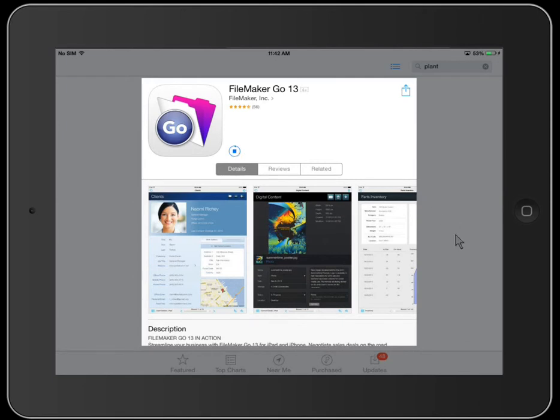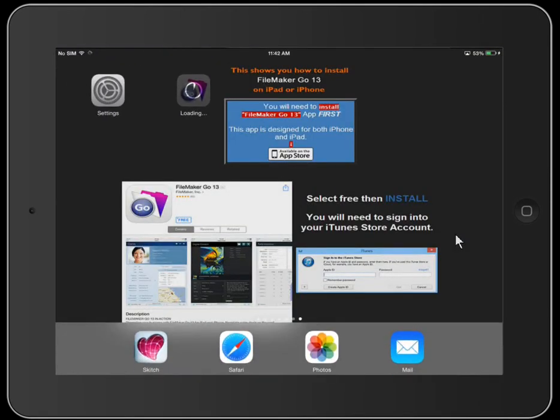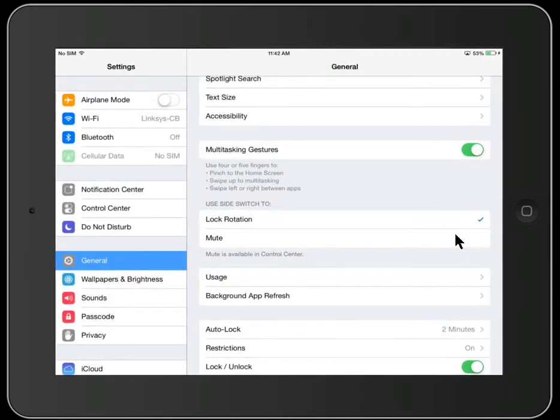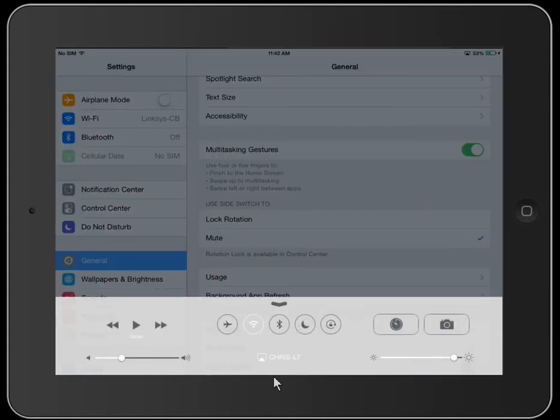While it's installing that, I want to go to Settings. Now there's a couple things that we recommend. One, we want to be able to lock the rotation. I know this seems backwards, but what you need to do is select Mute. And then down here at the bottom, if you just take your finger and slide it up, you'll see right here, this is where the lock is. So you can lock your screen. This time I have the button to the right. You can see that it's locked.